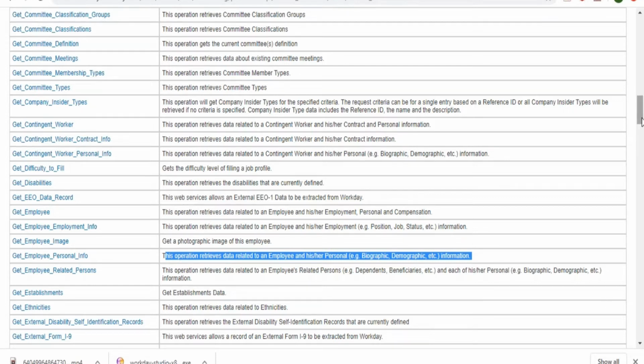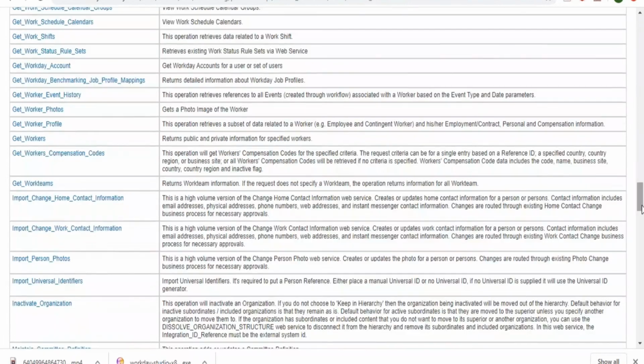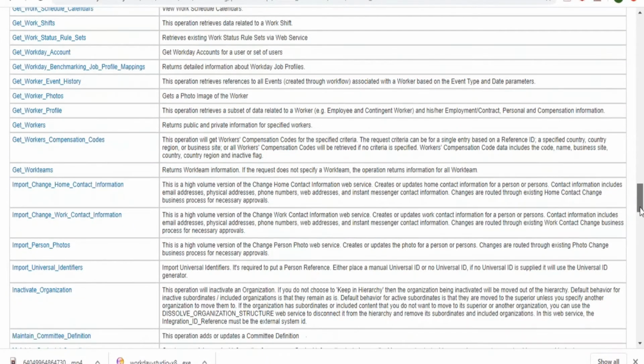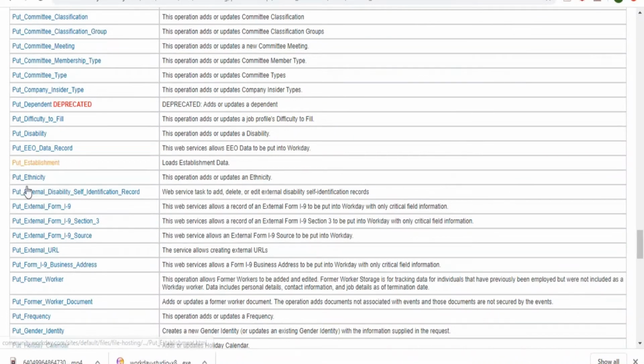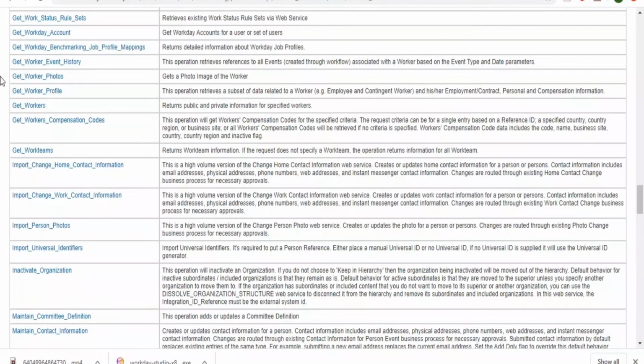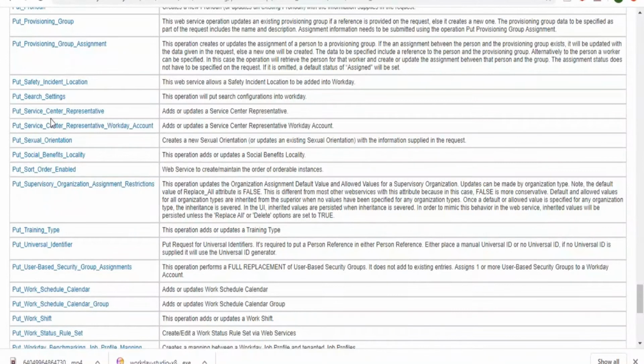What are the web services? You can see put, change, update, or import. You will see a list of these web services that start with put here. These are used to import data into the Workday system. Like how select statements work in a database, get operations do the work of select statements. Put operations are used to update information in Workday, equivalent to writing an insert statement or an update statement in a database here.